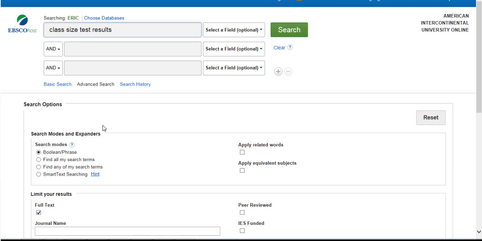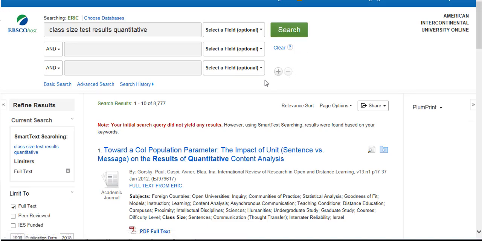Now we want to add something to limit to quantitative articles. We could add quantitative, as shown here. We could also add other terms or even specific quantitative tests, such as statistical, correlation, t-test, or post-test.